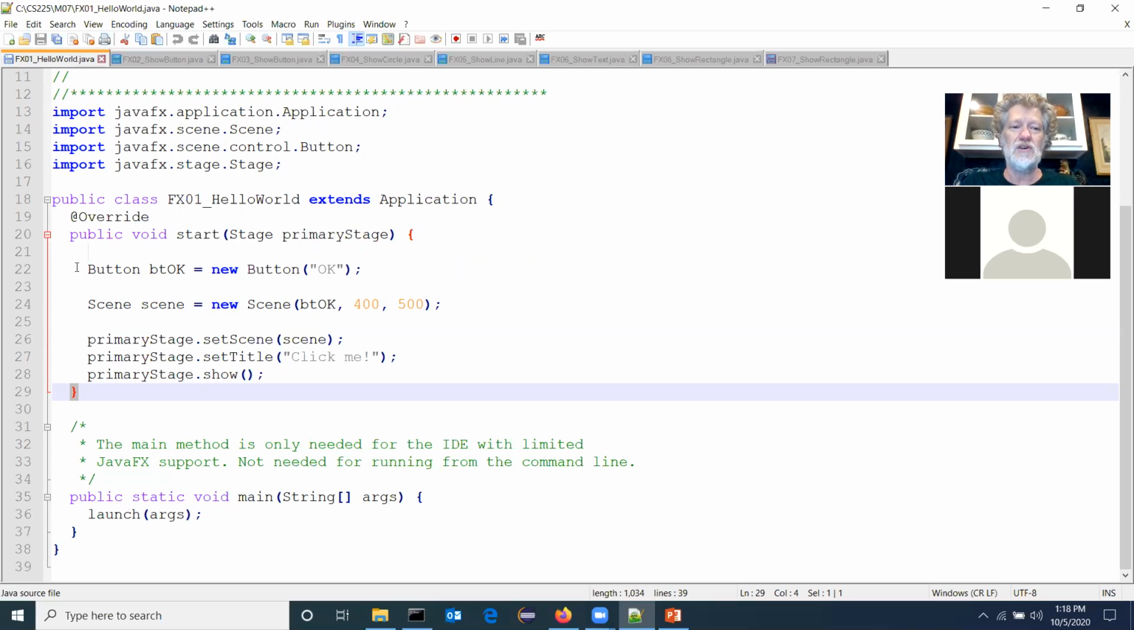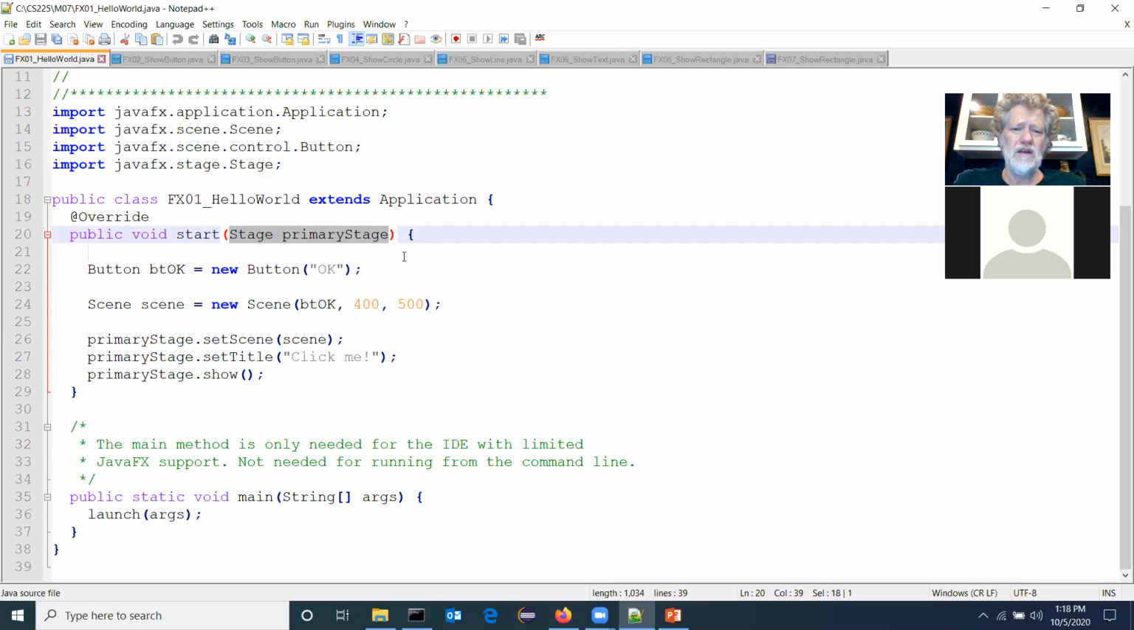So it doesn't take that long to create these things. Create the button, create the scene, put the button in the scene, and then put the scene in the stage. Now, why didn't you have to create the stage? Because the start method gives you for free a stage called primaryStage. Can you create more than one stage? Yes. If you want to create additional stages, you can do that. And I have examples of that too.